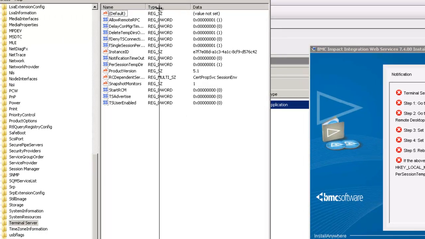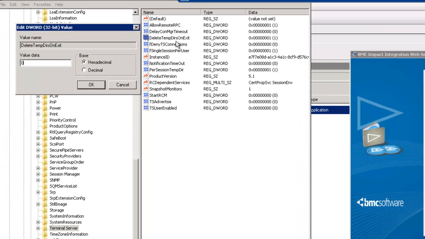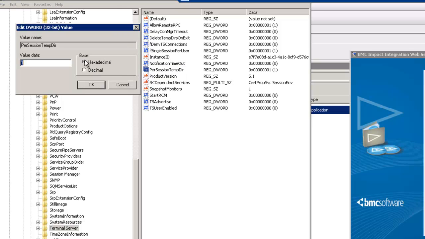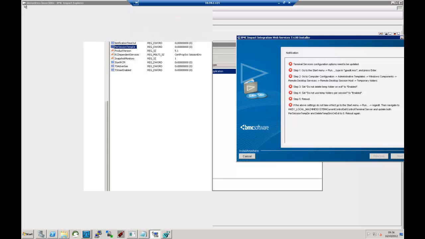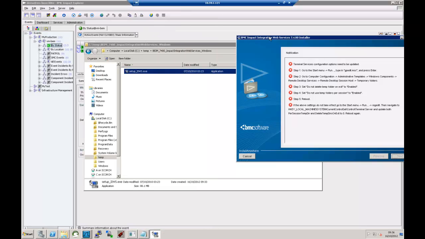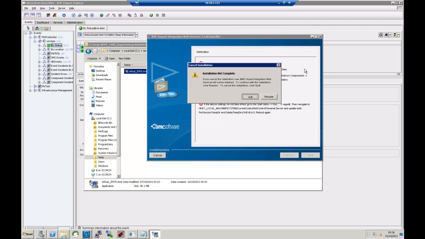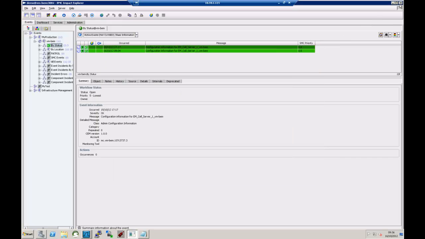The first is DeleteTempDirsOnExit. Notice the change in the logic. The group policy setting was "do not", and it needed to be enabled. In this case it is "do this", and these need to be set to zeros. The installer does tell you exactly what you need to do to set this up, and our next step is to reboot. So I'm going to exit out of the installer, close my windows, and quickly reboot the system.